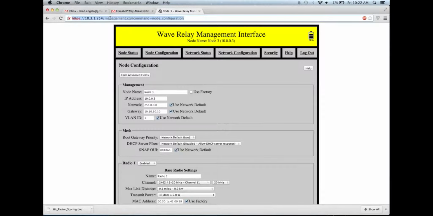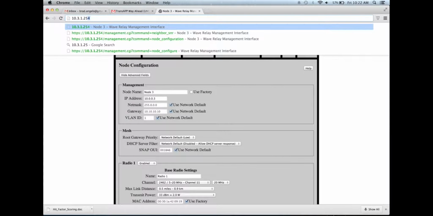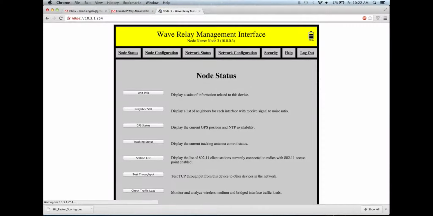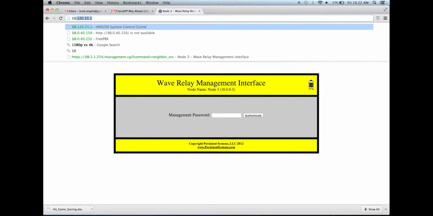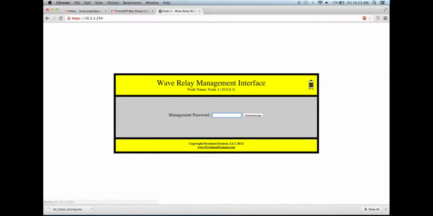get into the WaveRelay. So the WaveRelays have a management IP address of 10.3.1.254. I'm going to go ahead and log out so I can show you what it looks like. When you go to 10.3.1.254, you'll be prompted with this password, management password. Password is password.